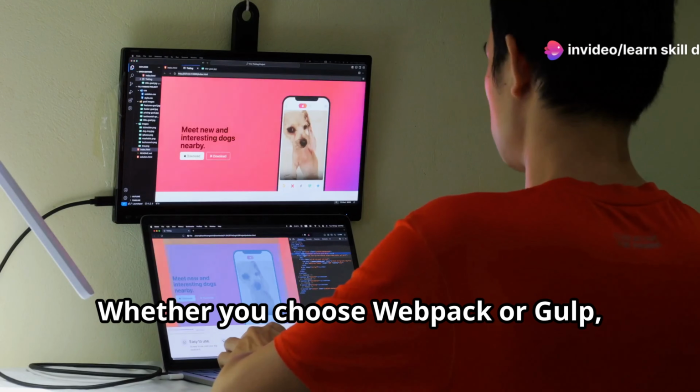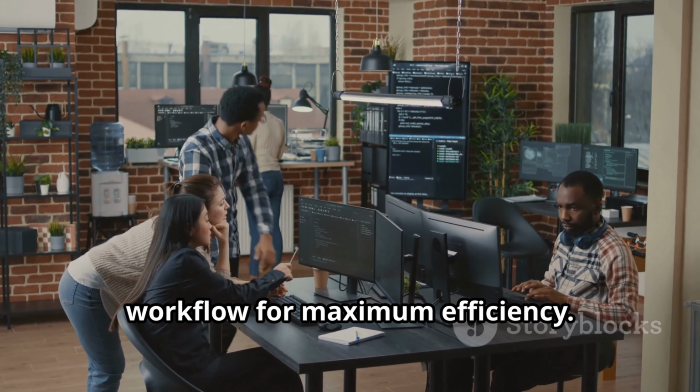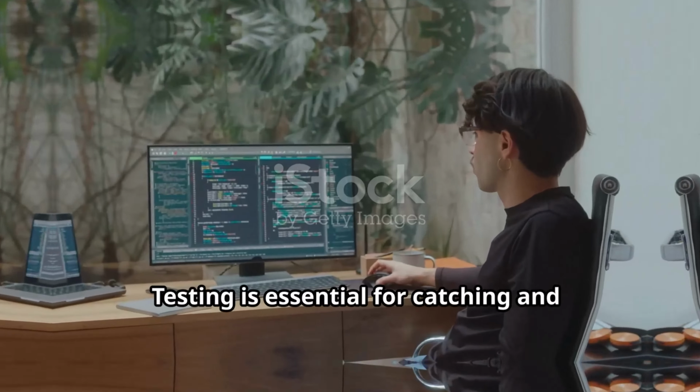Whether you choose Webpack or Gulp, automation will save you time and effort. Incorporate a task runner into your workflow for maximum efficiency.